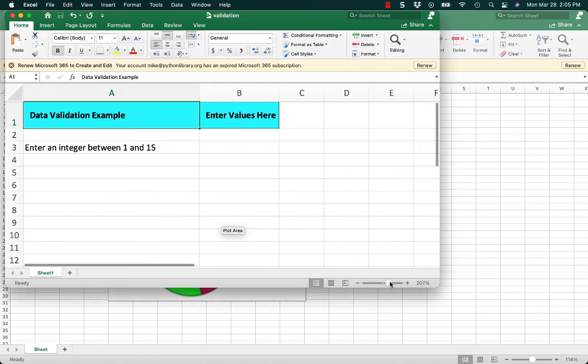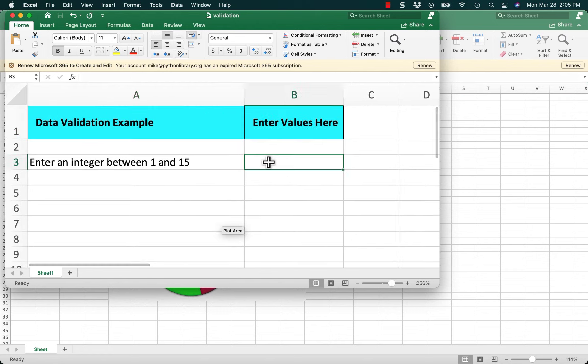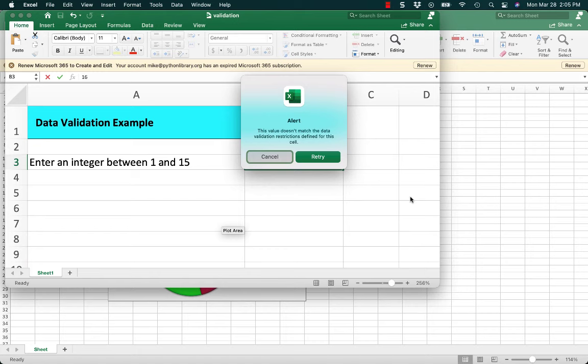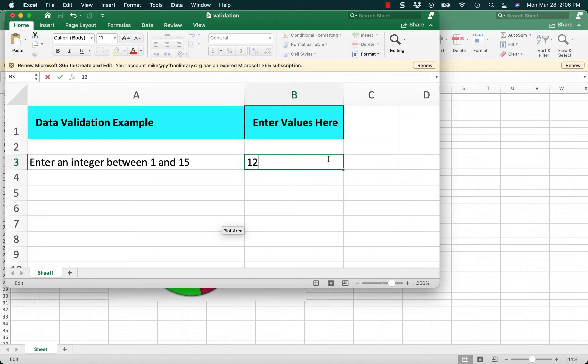The header stuff that we just created. Here is the cell that we're adding data validation to. Let's see, 16. Let's see if that works. Hit enter, and it pops up an alert and says this value doesn't match the data validation restrictions defined for this cell. So we can hit retry, and let's try 12.